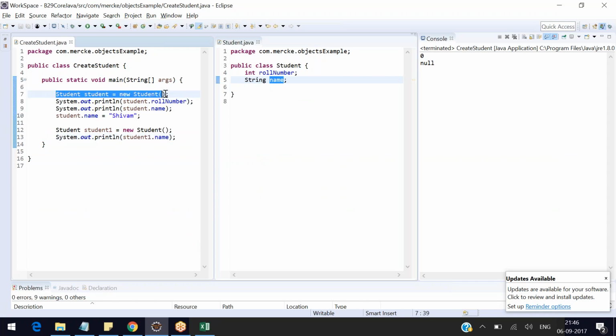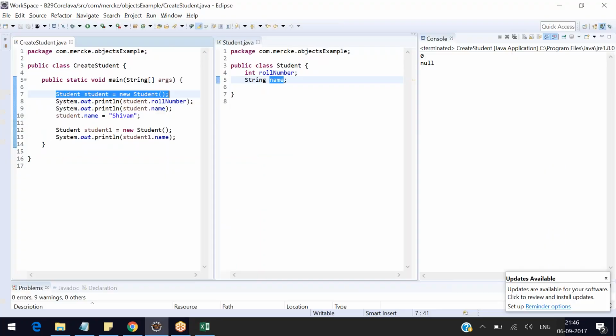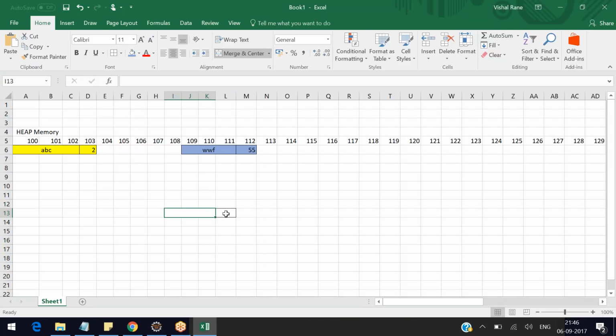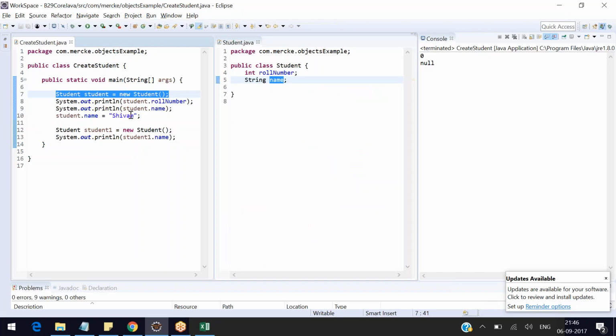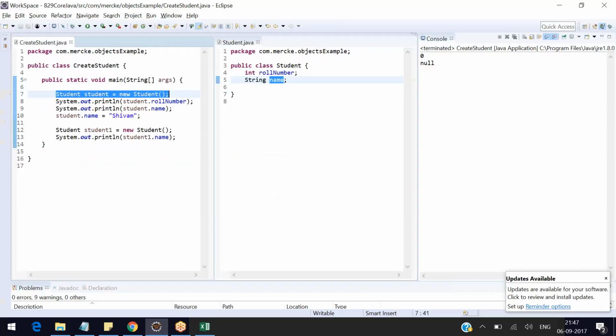when line number 7 gets executed, one object gets created. Okay, say it occupies around 4 bytes. First 3 bytes are allocated for name, and the last byte is allocated for null and 0. This is how the object looks. Say it is at memory location 4 5 6 7. This is the memory location.